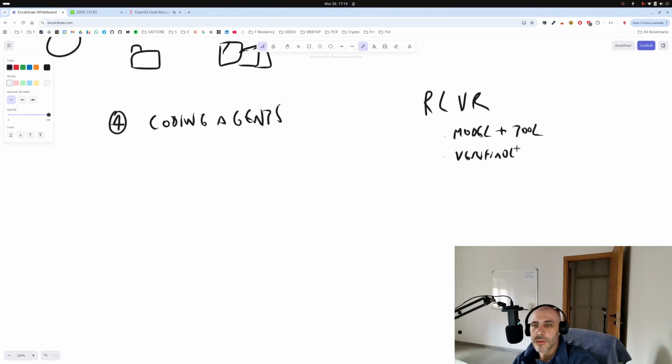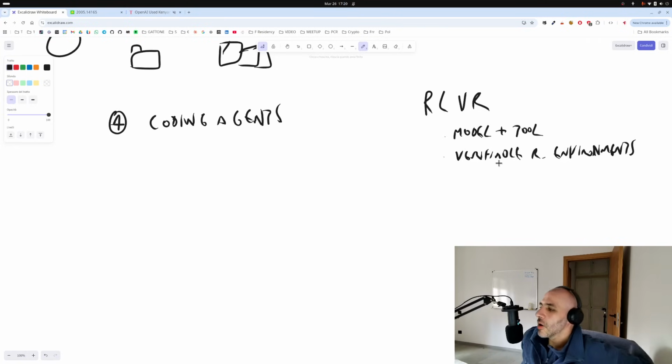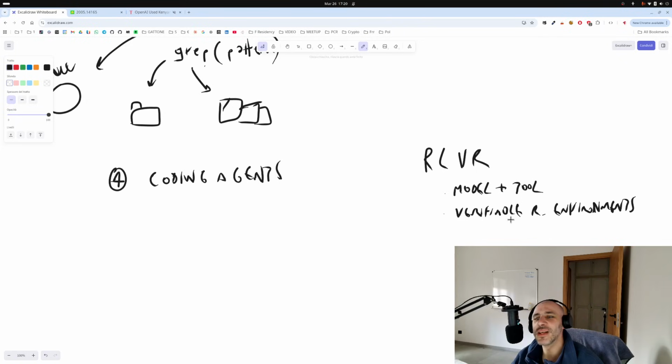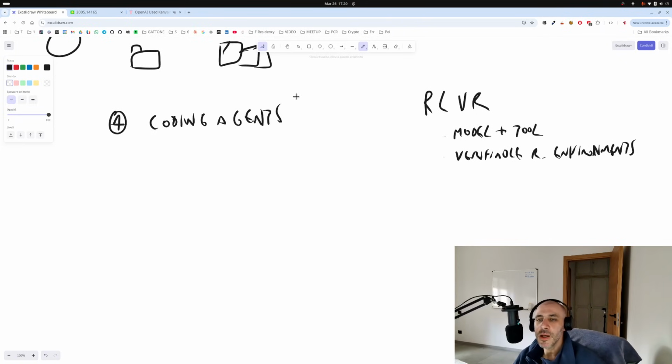Verifiable reward environments. This means we are now modifying the model not only by the tokens it produces, but by how those tokens lead the model to call the right tools to fix the right problem, and the problem is verifiable.